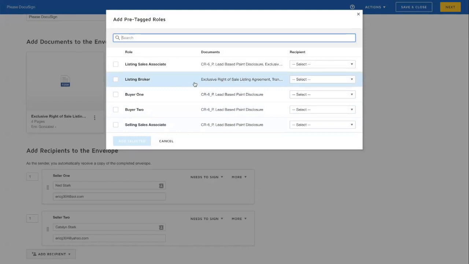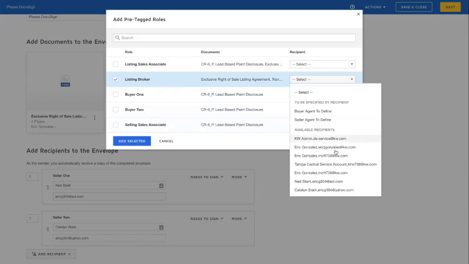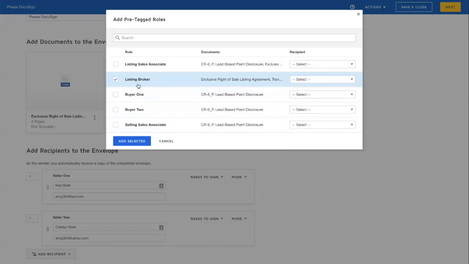If you were going to sign the listing agreement, in this case, you would select yourself as a listing broker, go down here and select your email address. Well, in this case, it would be this one for me, but it doesn't matter. Select yourself from the pre-tag role and you will sign the listing agreement. The listing agreement is something that the broker or yourself can sign. So no worries on there. But we're not going to sign our document at this time, but that's how you would make it happen.